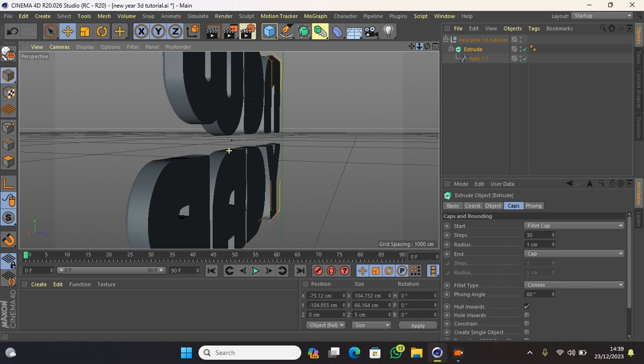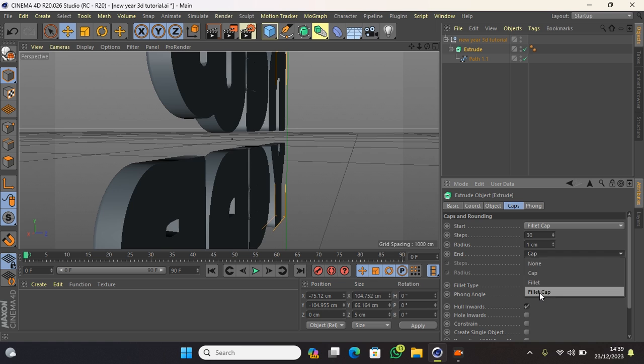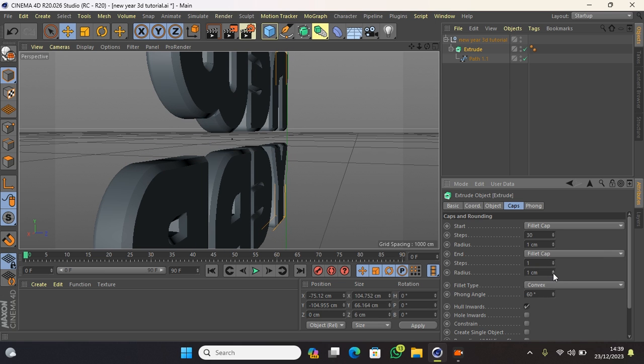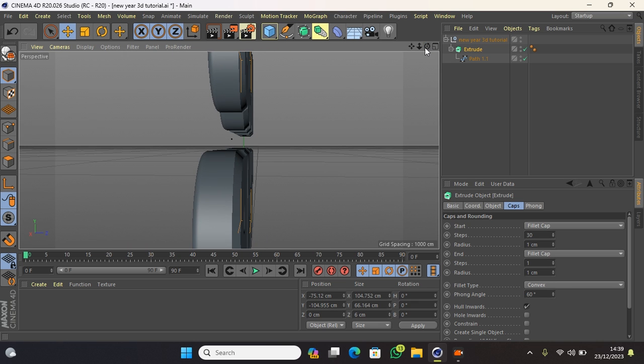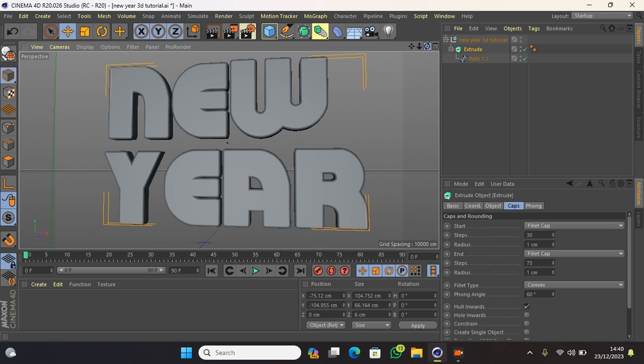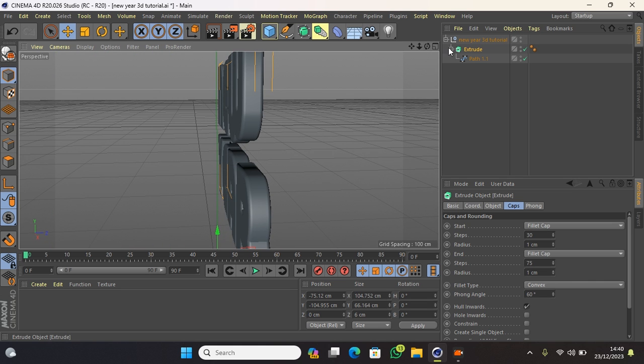So let me zoom in. For the end, I'll click, then change it to fillet cap. Then I'll also decrease it from 5 to, let's say, 1. But then it is not round, so I'll have to increase the steps to get a round edge. So now I have a 3D text. But now let's learn something new. Let me hide this one.